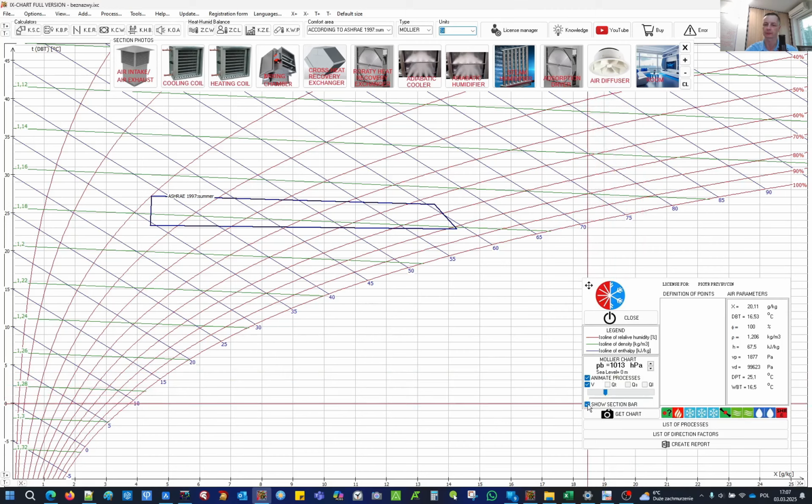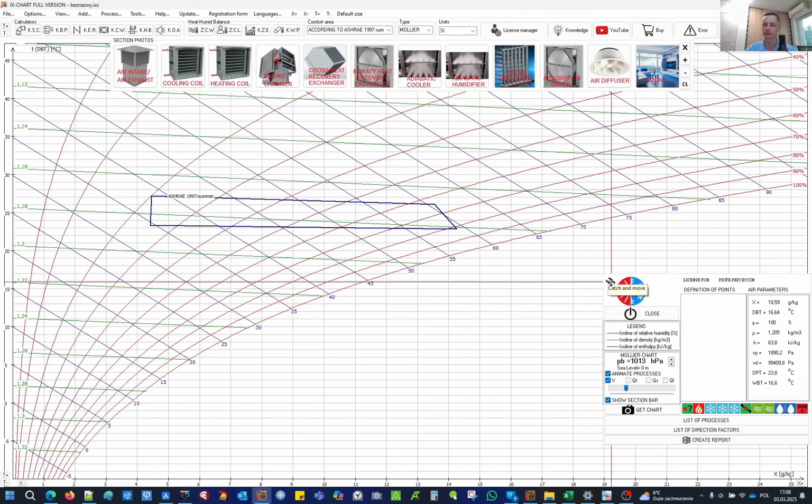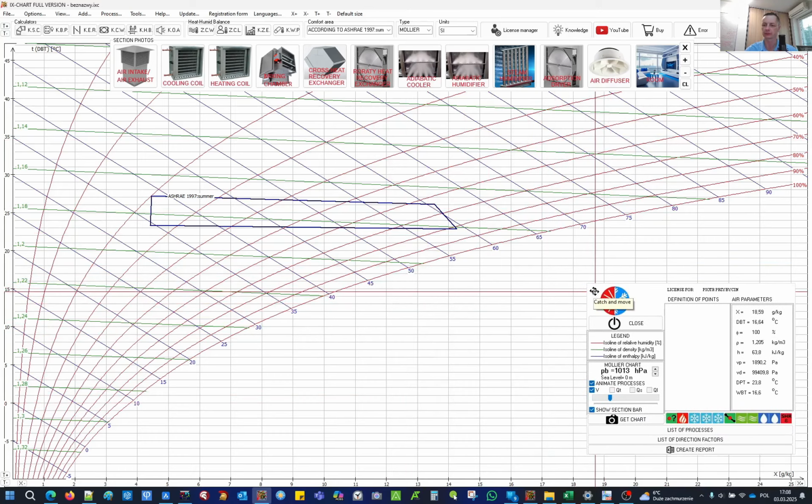Here we have a button showing this top bar of the section with section photos, which allows us to describe transformations in a more readable way. Okay, here of course we can change the position of this window to any position if we're interested in it.